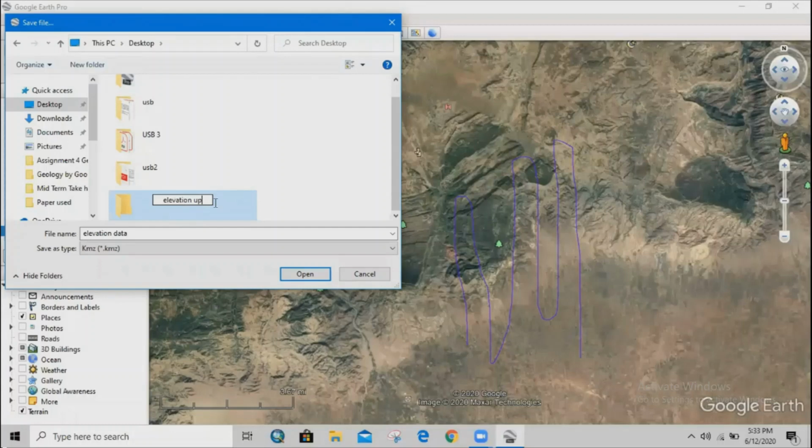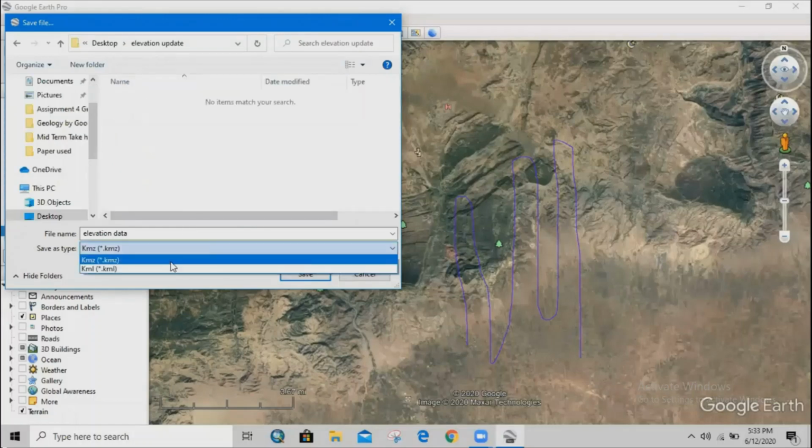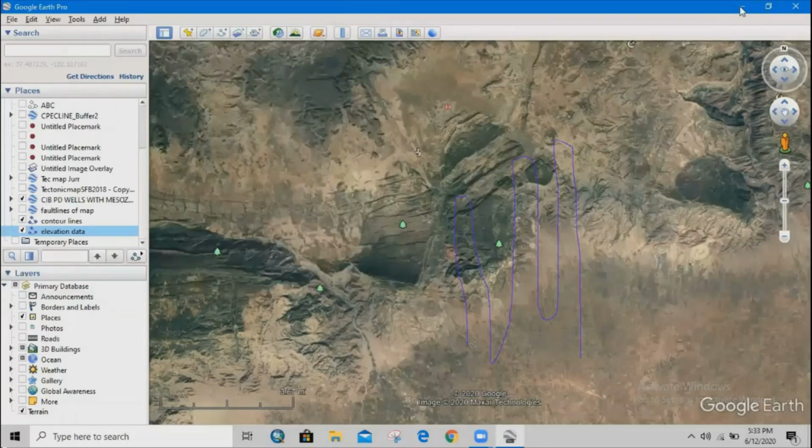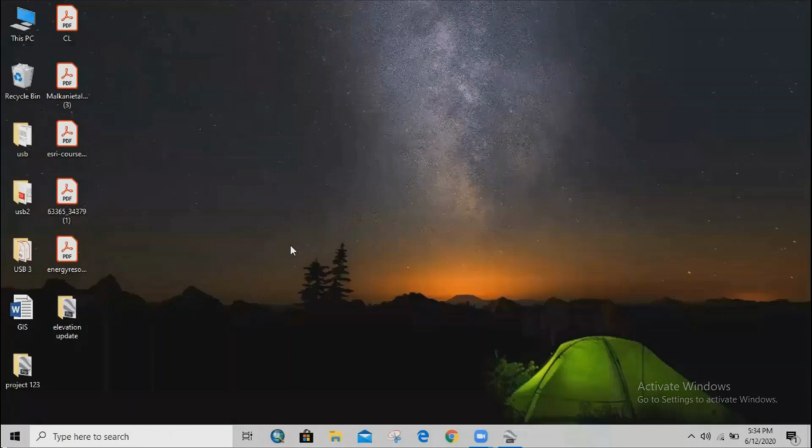Remember, this file should be saved in KML file format, not in KMZ file format. So you have to select KML and then press save button. As you can see, the folder I created is now having a KML file that I have just saved from Google Earth.